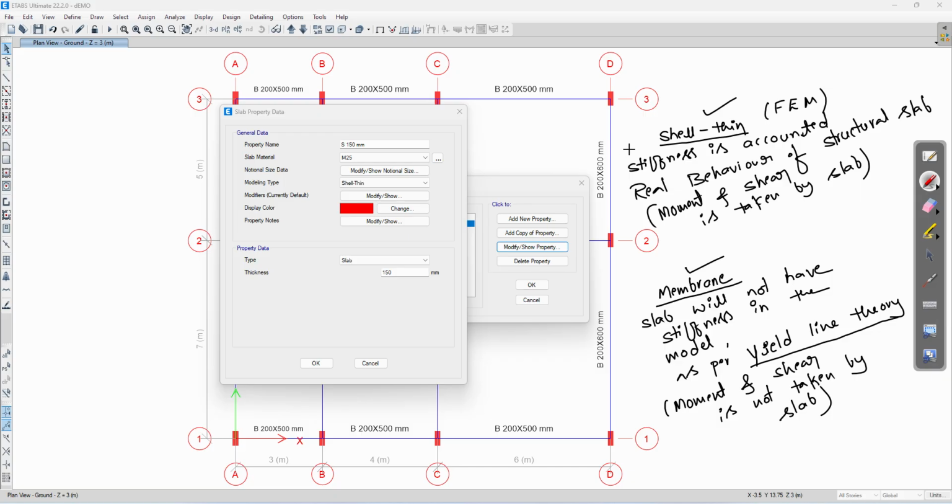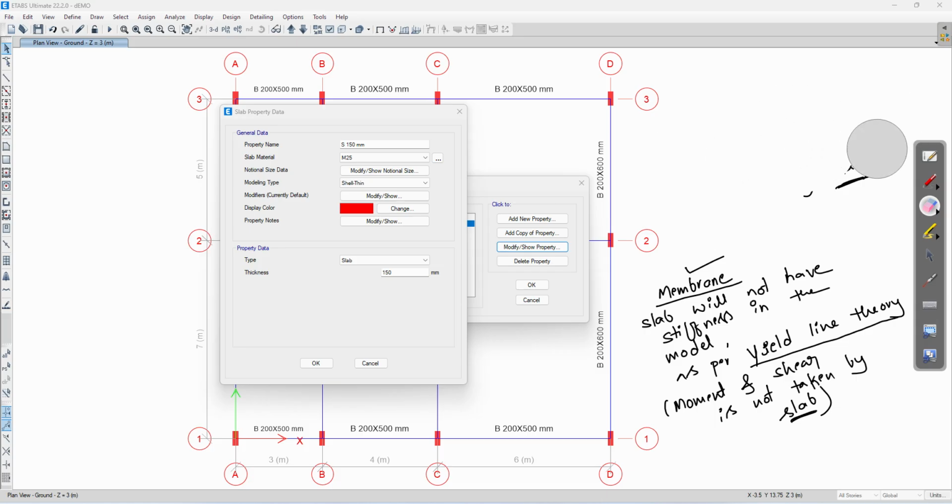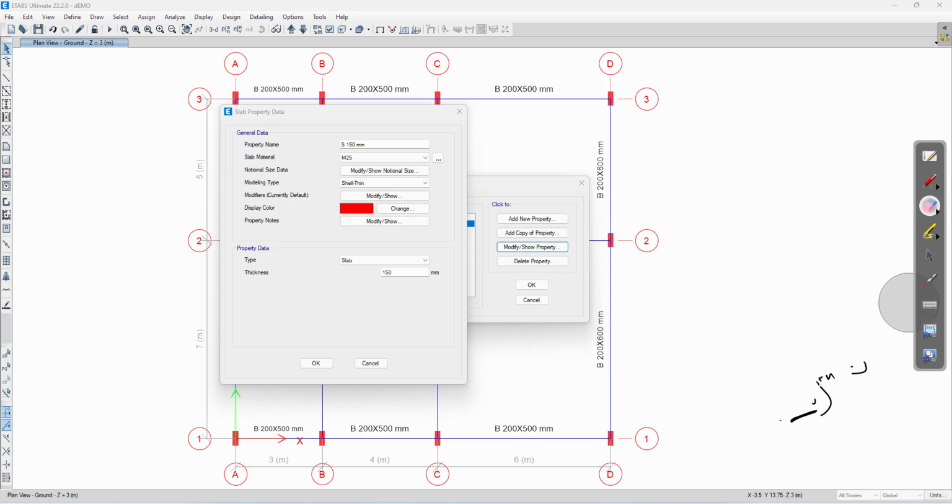So here stiffness is accounted, which means some of the moment and shear is taken by slab also. Next, in case of membrane, slab will not have stiffness, which means moment and shear is not taken by slab. You just keep it in mind. Okay, so this is the difference between membrane and shell thin.